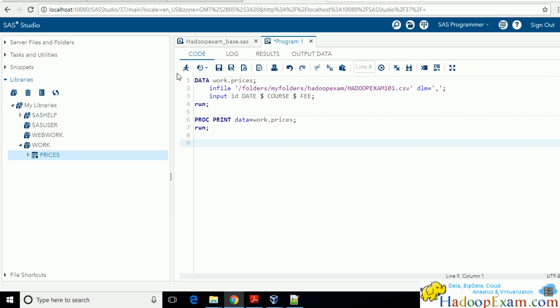We have not saved this program, so that's the reason it is showing a star over here. Okay, this is the star. Now let's run another step, that is a PROC step. In the PROC step, what we want is to print this data as a report. I want to generate a report out of this.